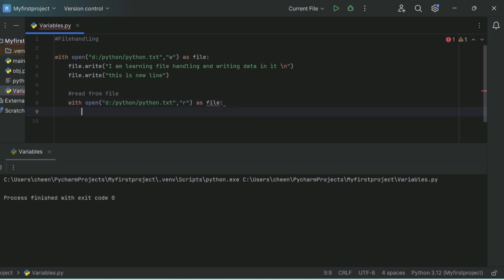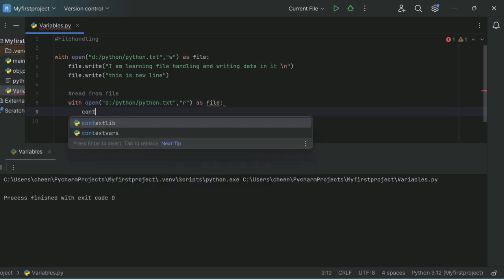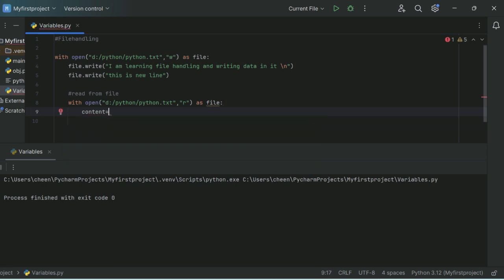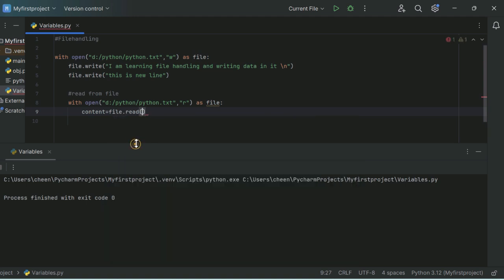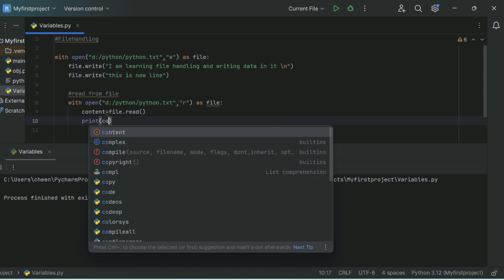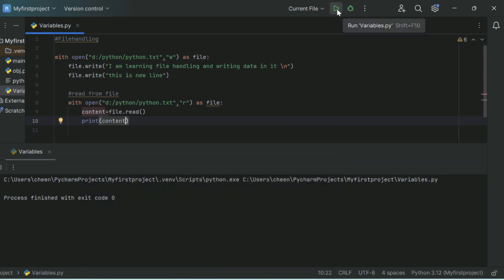Close this here. After this, I'm declaring a variable here, content. And what I want to see in content, I'm saying please read the file. So file.read, and whatever you're reading, please assign it to the content. So the file's data will be read, and it will be given to this content. And then you can print the content. Print, simply you write content. Let's execute and see the result.